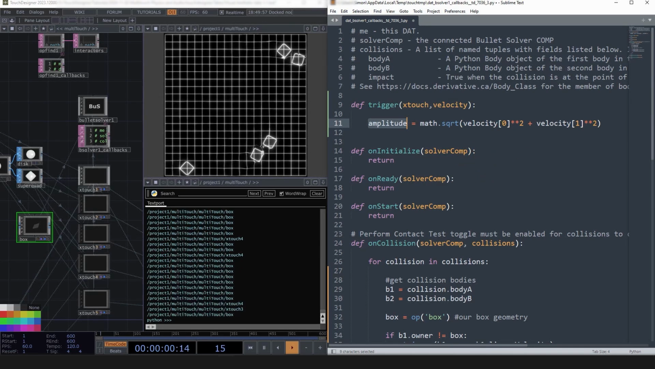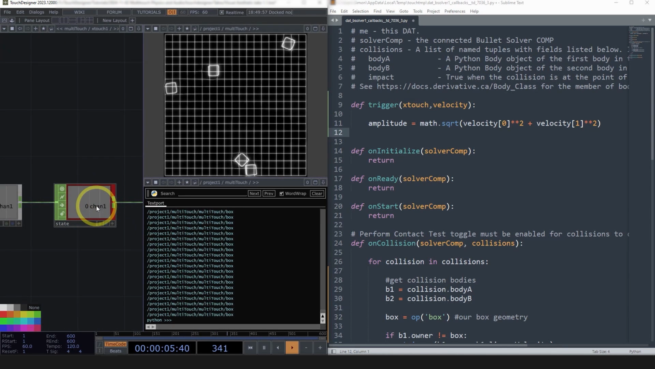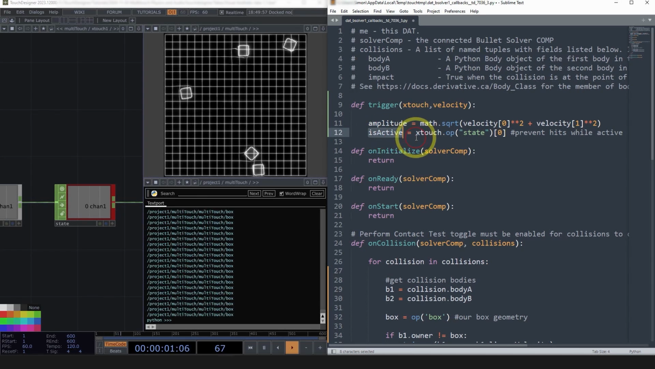So this will give us our amplitude, and then the next thing, we want to check that a given multi-touch or X-touch object is not in the middle of an existing trigger. And that's what we'll use that state null that we created for. We can create a variable called isActive that's just going to store the value of this state. And so I'll say X-touch, which again is X-touch 1 through 5, and then the operator state and the value of that first sample, and that will be 0, or the 0th channel.